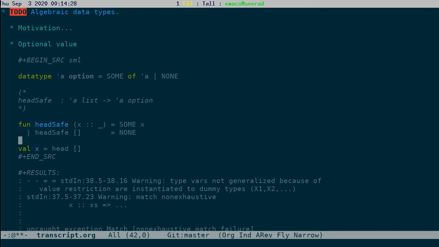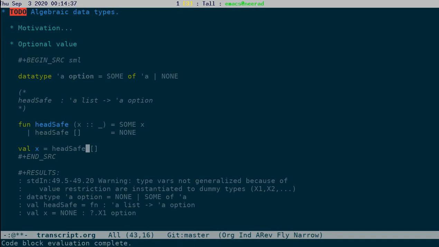This makes sure that the empty case is properly handled. This is an example of an algebraic data type. Having seen these examples, we can now look at an example which involves recursion.